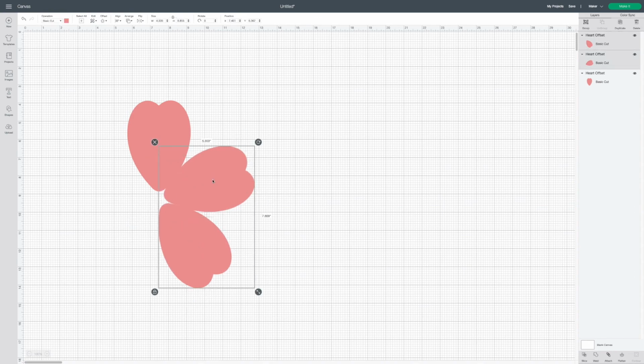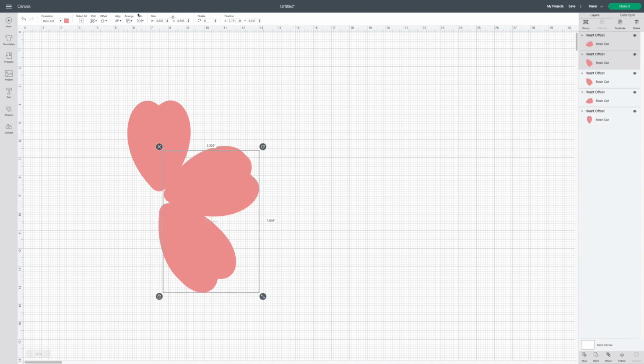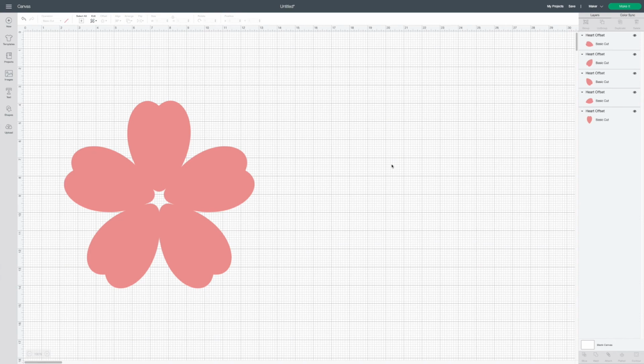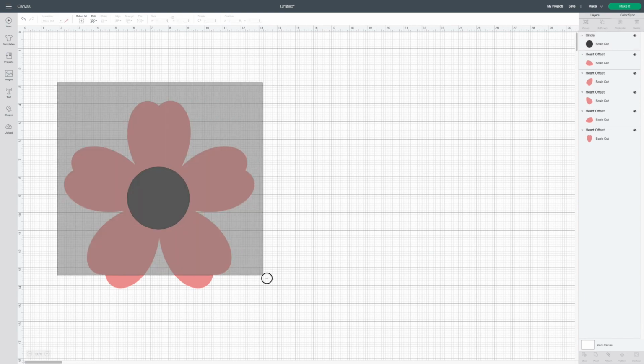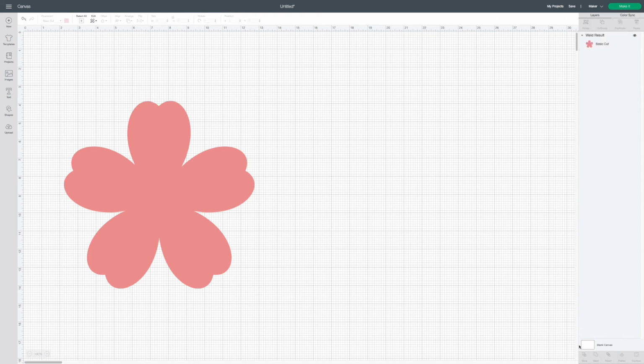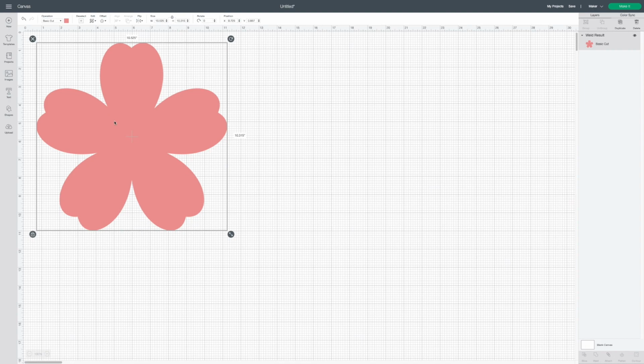Select the second and the third heart, duplicate them and flip them horizontally. Move them to the left a bit and adjust them to make them look more like a flower. Then create a circle to cover the hole in the middle. Select all the elements and go to the bottom right corner. Click Weld to make them into one object. Now we have created the flower.